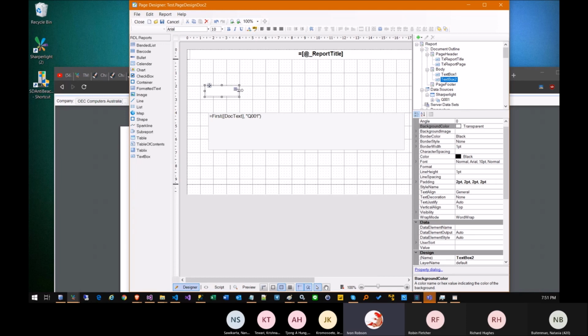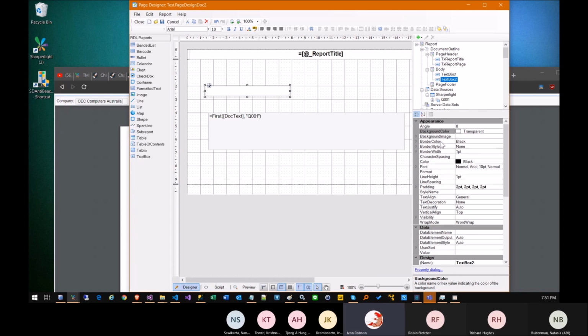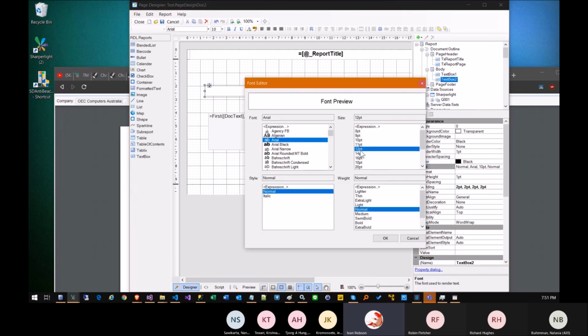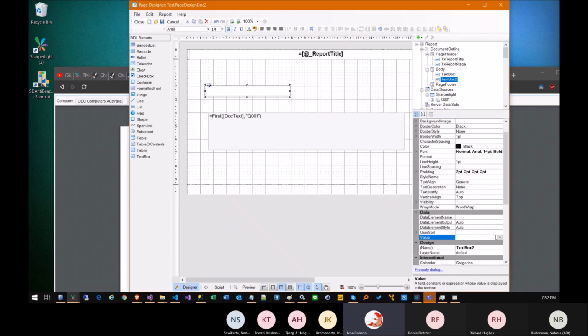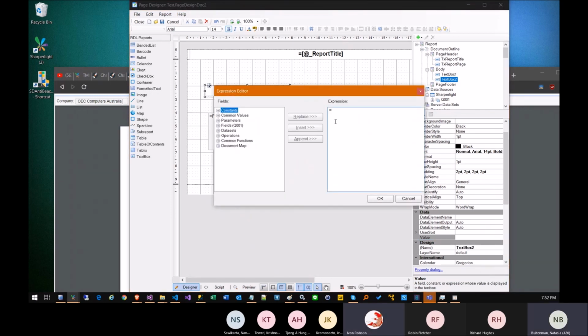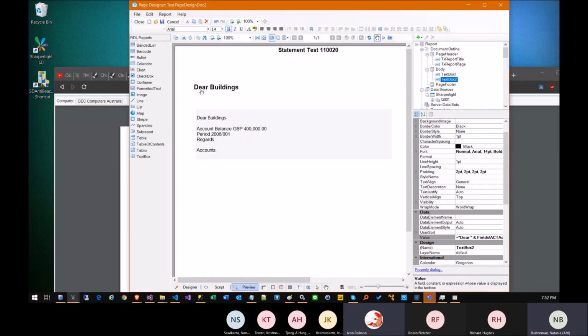So the first text one, notice that I've got control over the formatting now. So I can say what size the font is. So I'll say that this is bold, and I come to value, and I'm going to say it's dear, and I'm going to say whatever the account name is. So here I've just got one section that's a different format to this section.